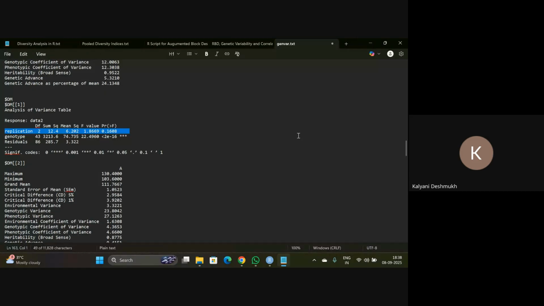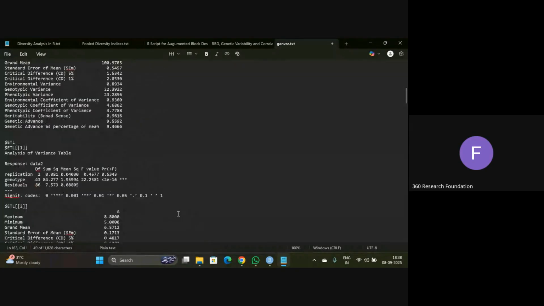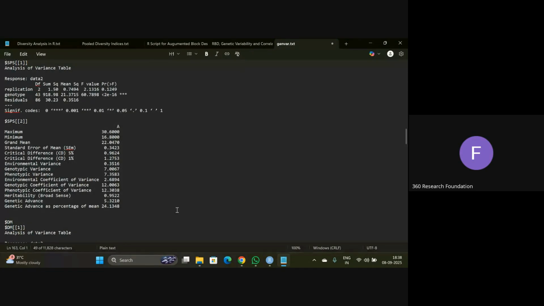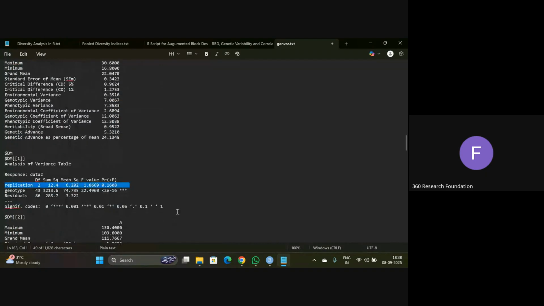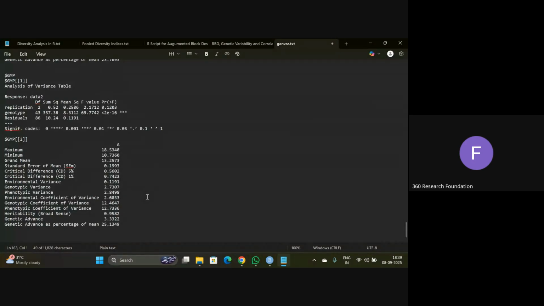Yes, sir. But my question is, if this pattern for standard error and critical difference is not the same for all the traits, then what does it indicate? Approximately, if your data is showing significant variability, this pattern will be there. So you can check now. You all are masters and PhDs. You have data. You have already analyzed tables, so you can check.